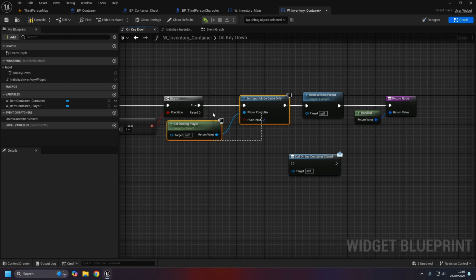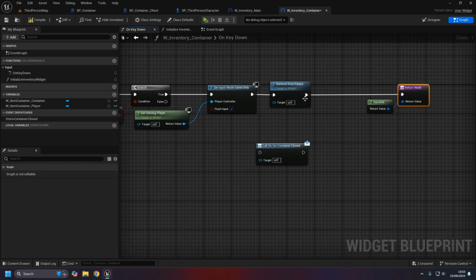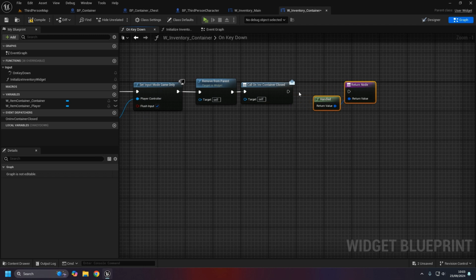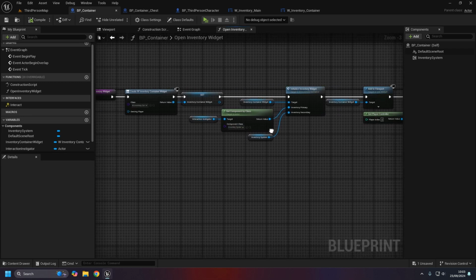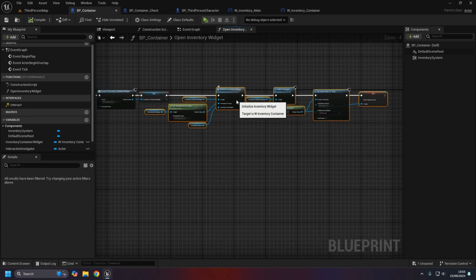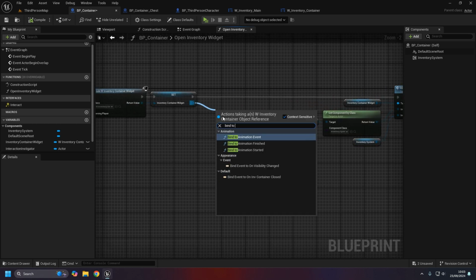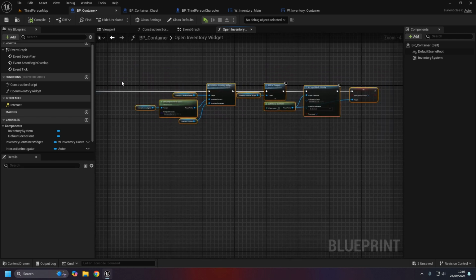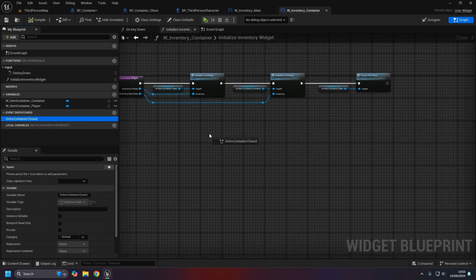That's where we do it. Set the input mode there, so we don't need to worry about that. So that sets it back to game. That's fine. So I'm going to then call the event dispatcher, which is the inventory container closed. And then going back to the BP container, when we first create the widget, so this is before we do anything else with it, we can bind to that specific one, or alternatively, we can actually add it to here.